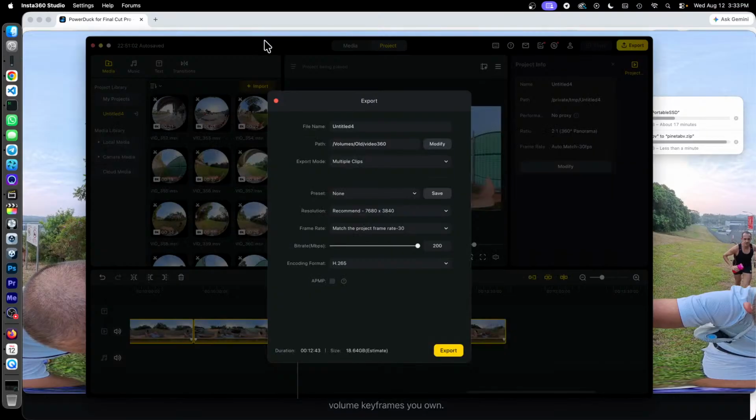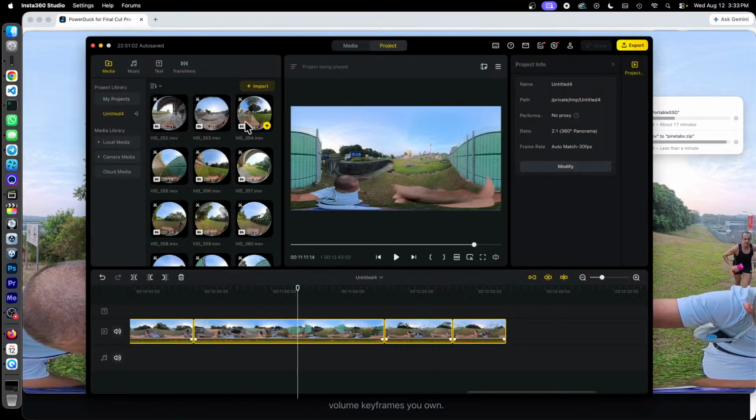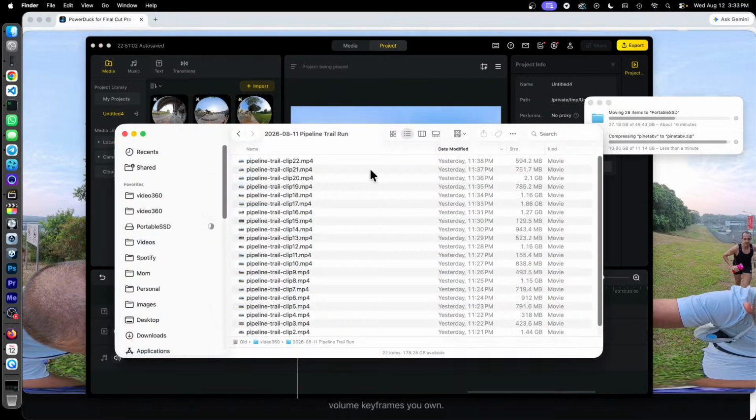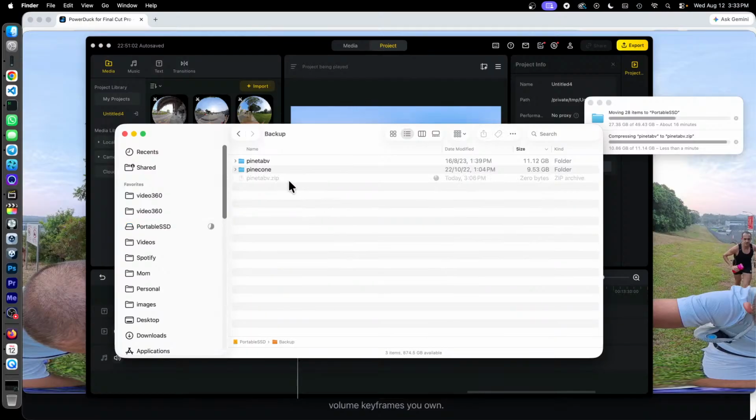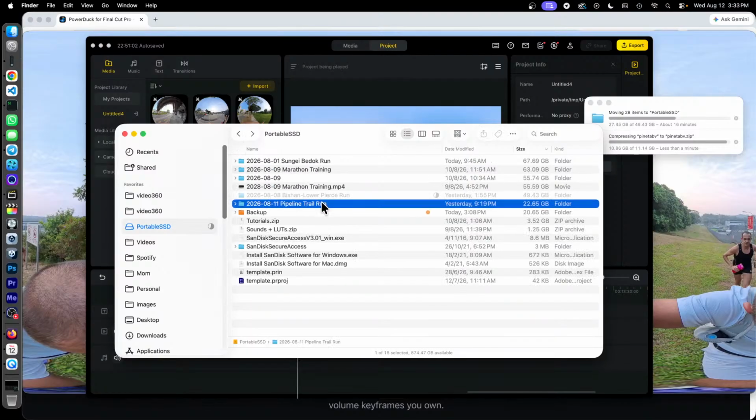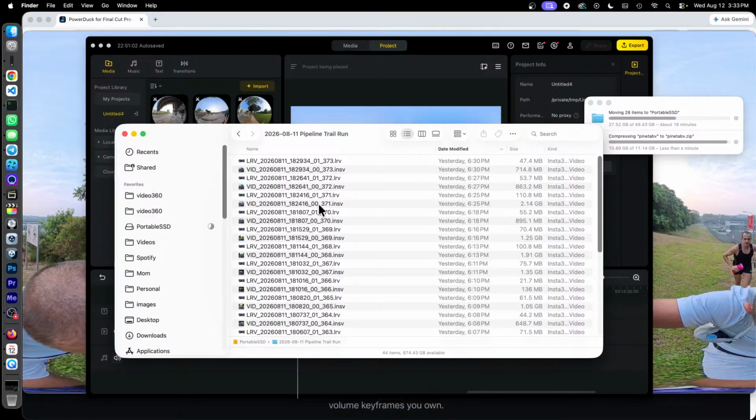But if you look at the original file names, let's say I go into my original files at Portable SSD, Pipeline Trail Run. You can see the original files have the date and timestamp. This is in August, 11th of August, and this is the timestamp, it's 6:29 p.m.